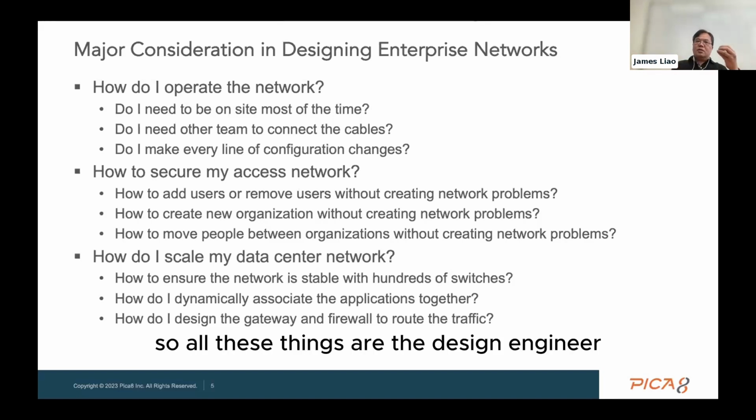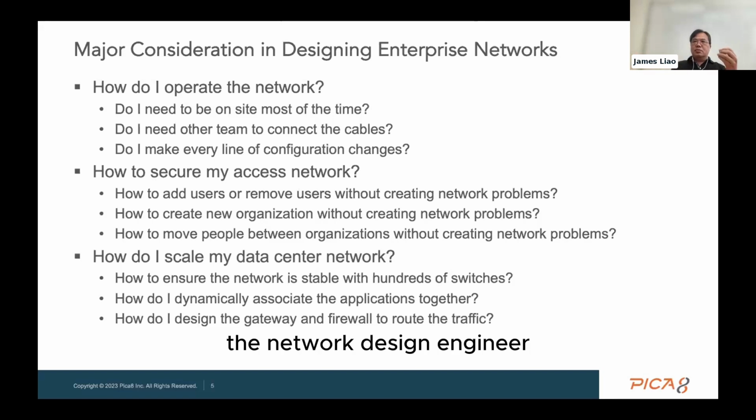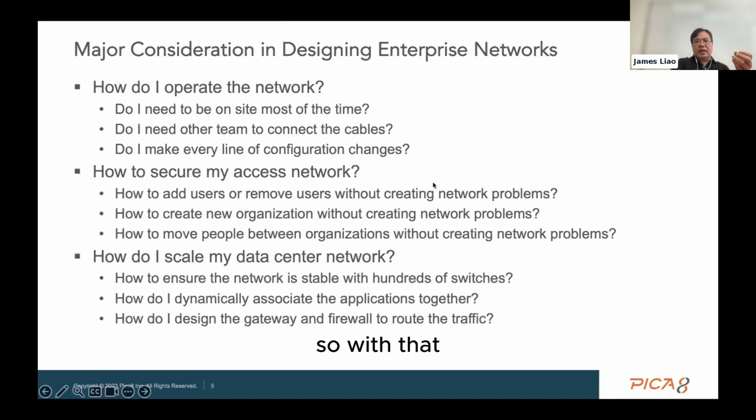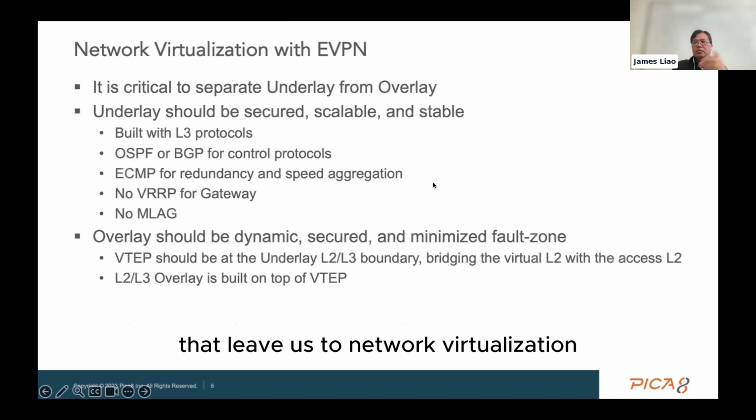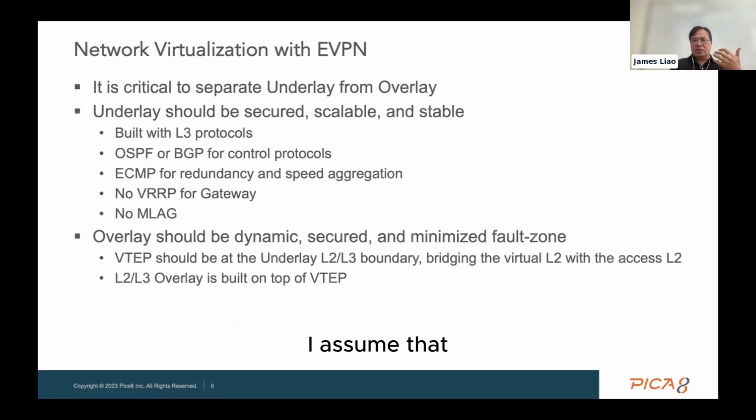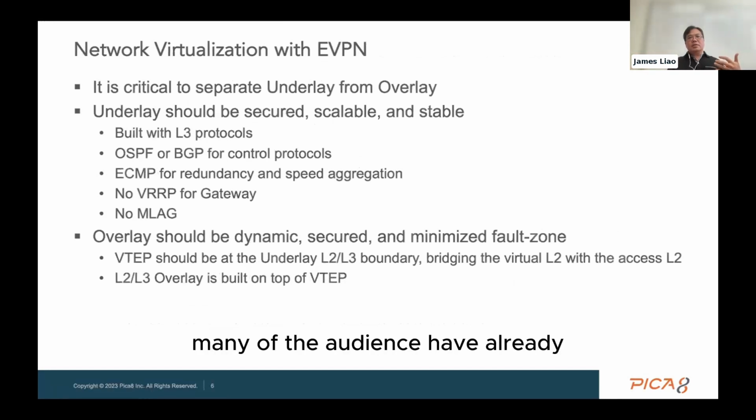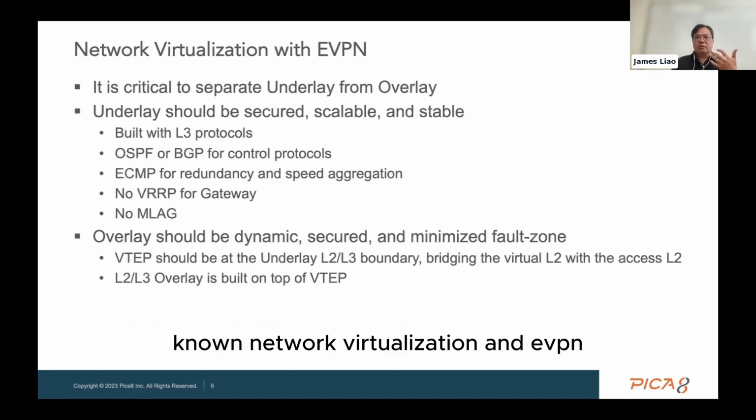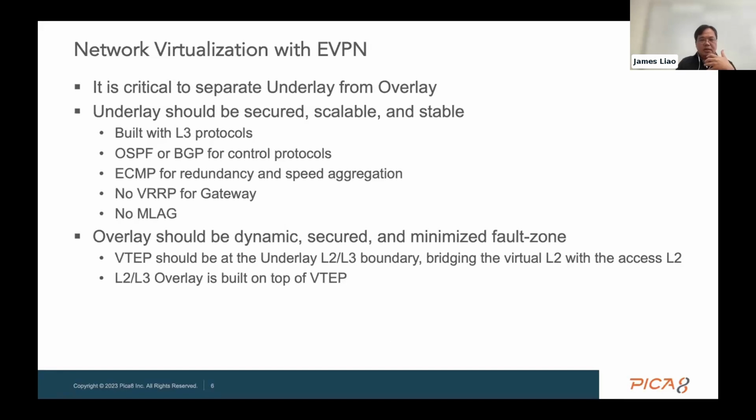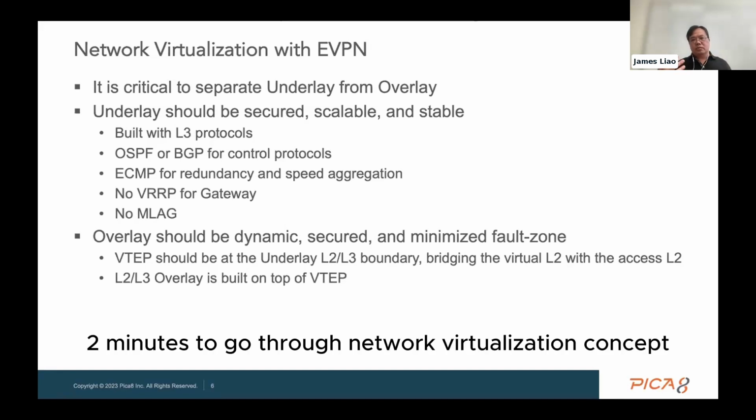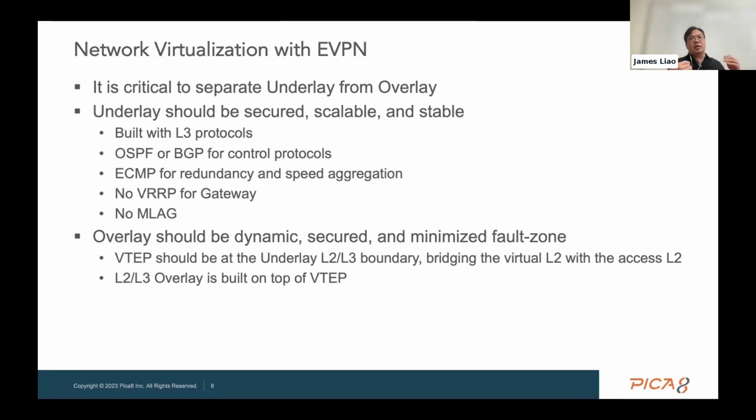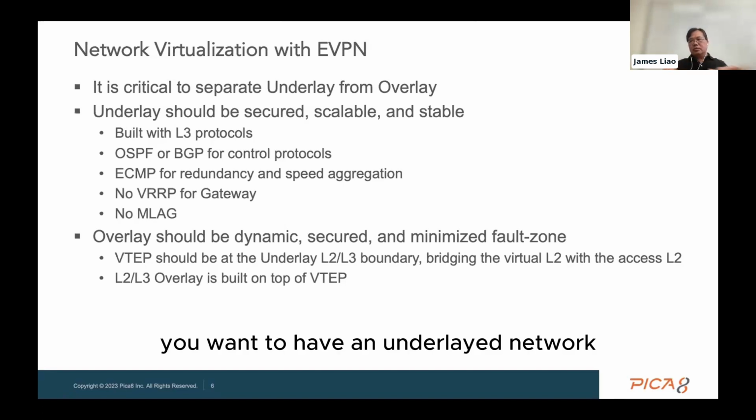All these things are what the network design engineer has to think about before they start the operation. And that leads us to network virtualization. I assume that many of the audience already know network virtualization and EVPN, but let me just take 2 minutes to go through the network virtualization concept. The concept is very simple. You want to have an underlay network.